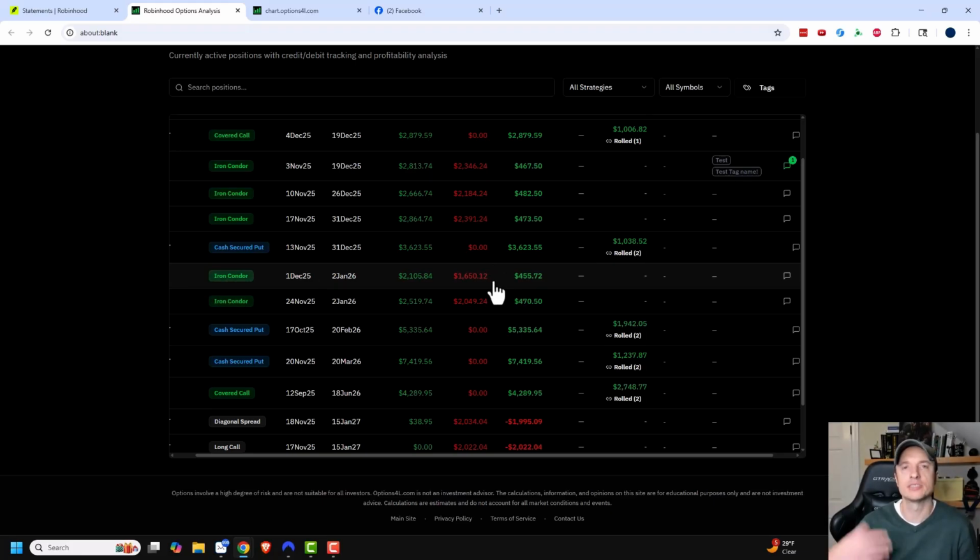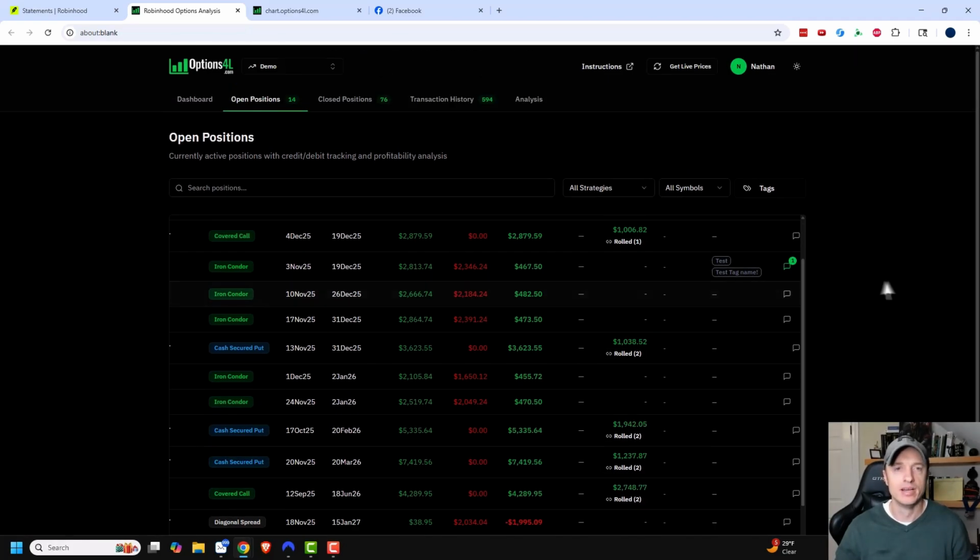And again, there's also that split feature where you can break out individual contracts from within a position. So the moral of the story is you can make sure that you're tracking exactly what you want to track. All right, let's move over to the analysis tab right now.